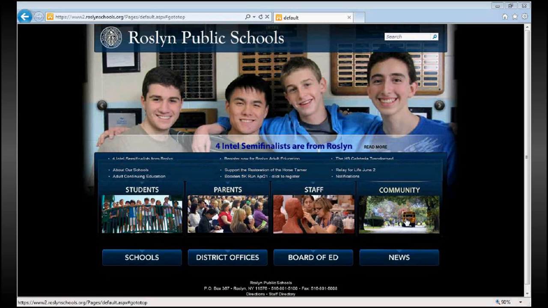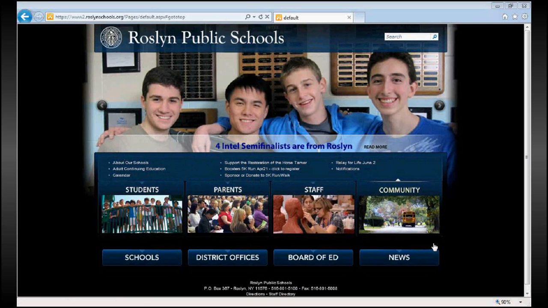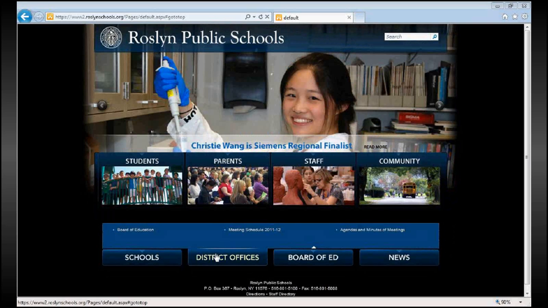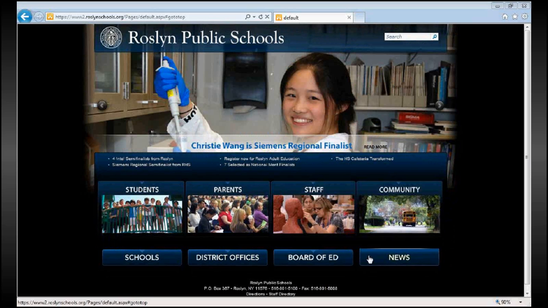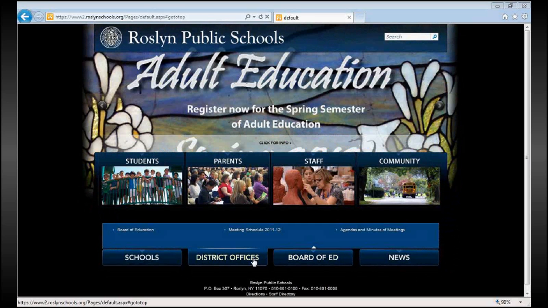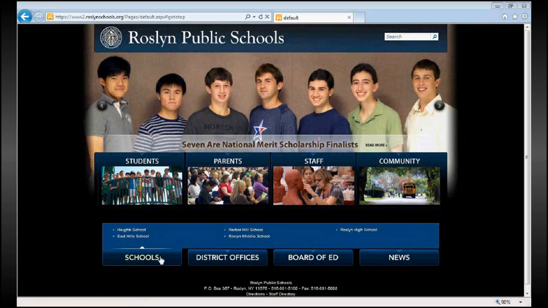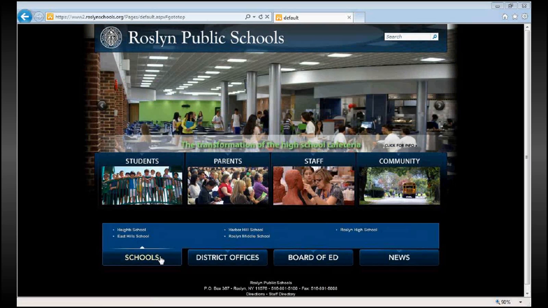And you'll see where we have these 8 sections. We basically divided the architecture of the site into 8 sections: students, parents, staff, community, news, Board of Education, district offices, and schools. And within each one is content. So this was part of that goal to make it possible to click through easily from the home page to almost any other place on the site. And there was some redundancy built in as well, which we'll show you.